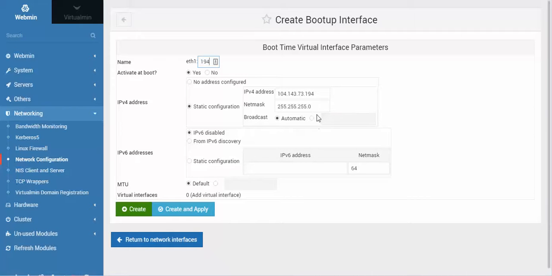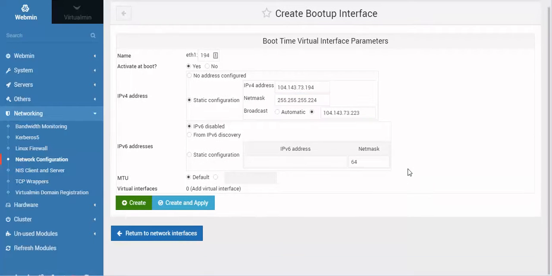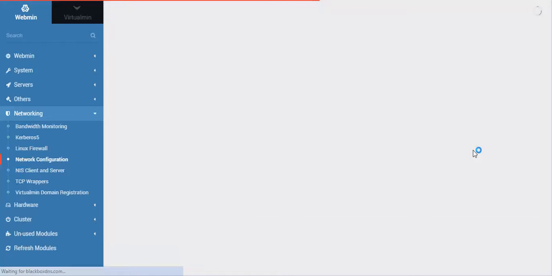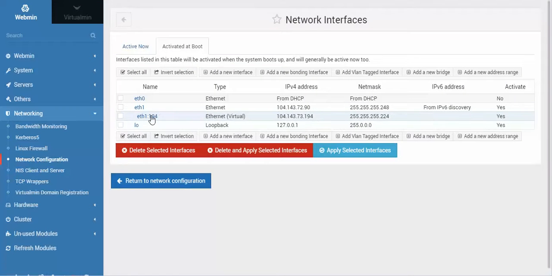So we want to go ahead and switch this to the NetMask. I'm going to pause this video while I go grab that. Okay, so I went ahead and pasted that in here, and I also pasted in the broadcast IP address. This is usually the last IP address after all the usable IP addresses. So our last usable one might be 222, so I put 223. Now we just go create and apply. And everything looks like it's working.